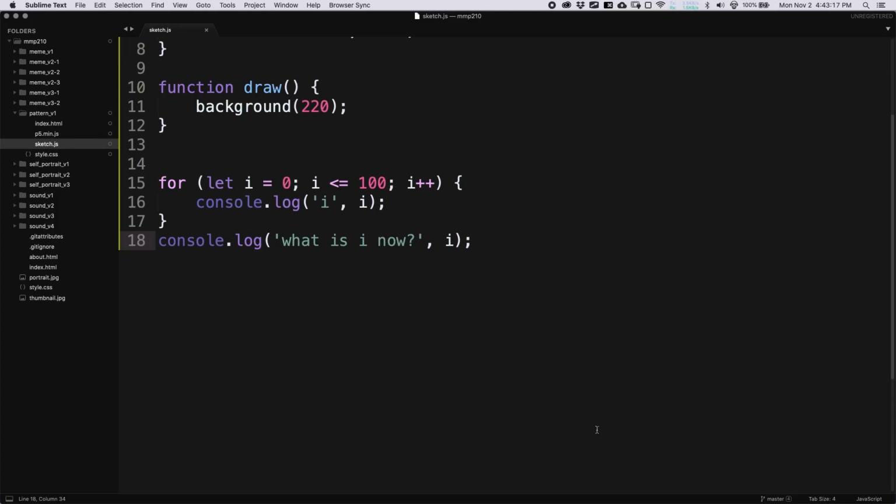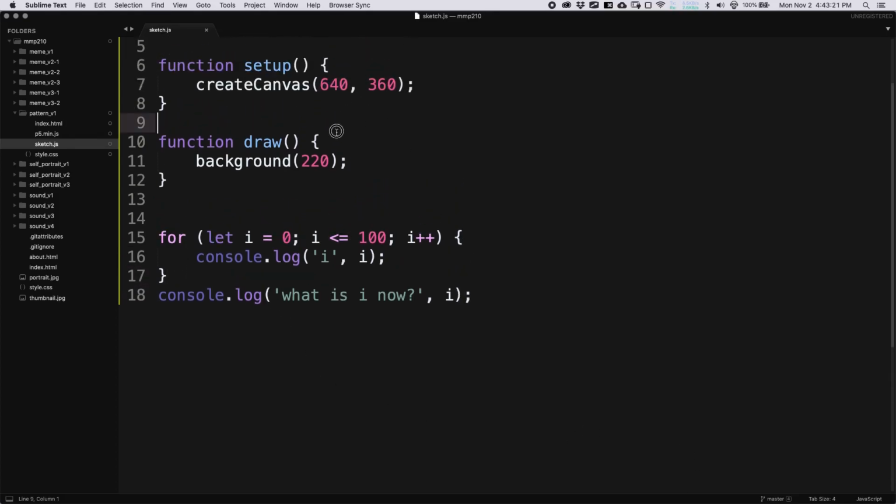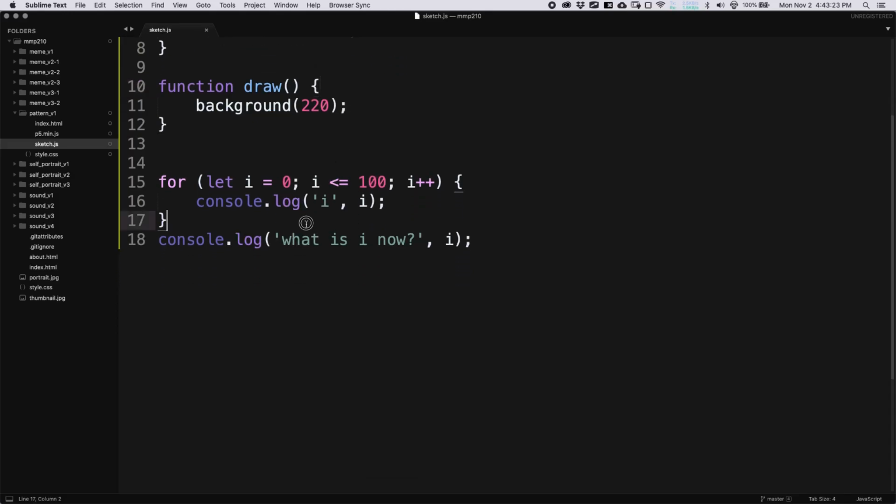So that's just a little bit on the scope. Again, when we're inside curly brackets, whether it's in a function or an if statement or a for loop, we have this thing called scope, and variables that exist inside here don't exist in other places except for in special instances.